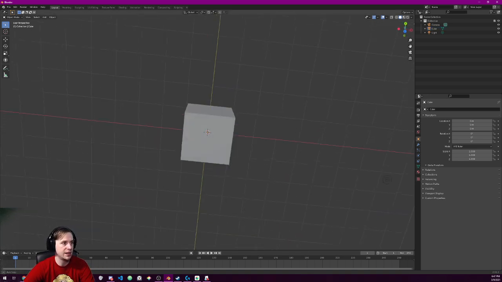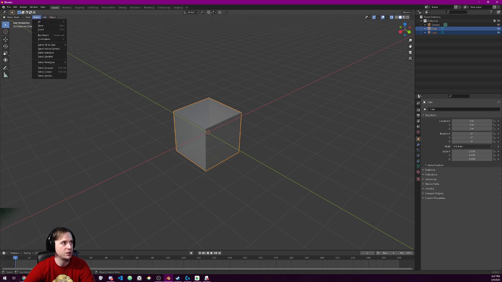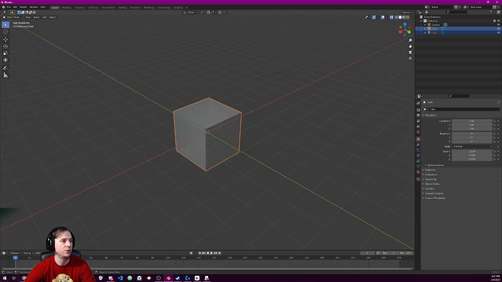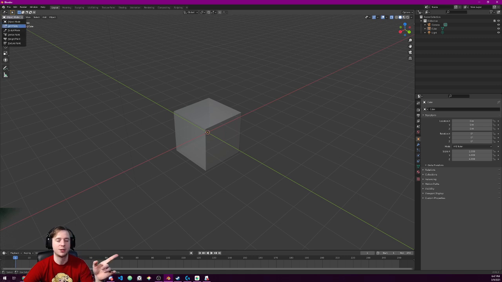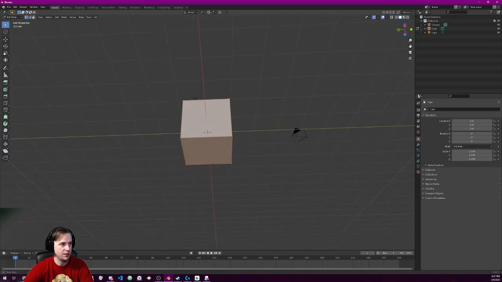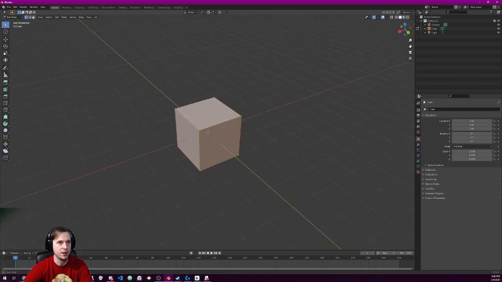The next part is we're going to highlight this entire thing. So I'm going to highlight the whole cube. You'll go from object mode to edit mode. What that's going to do is turn this, instead of a cube, into dots and orange lines to show that the whole thing has been highlighted.